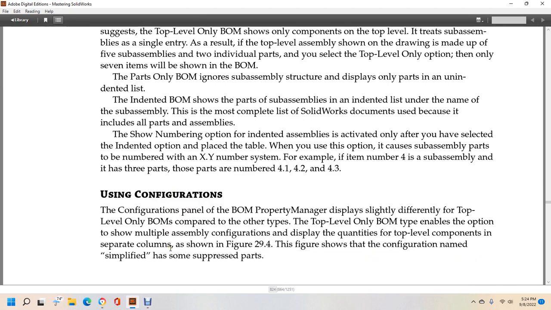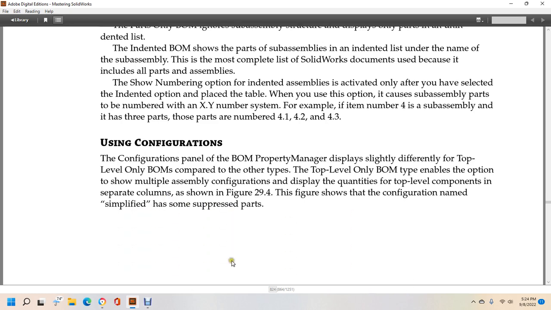The display is slightly different for the top level only bill of materials compared with the other types. For top level only bill of materials, enable the option to show multiple assembly configurations. This displays the quantity of the top level components with separate parent columns, as shown in Figure 29.4, with the configuration name of the simplified as suppressed parts.